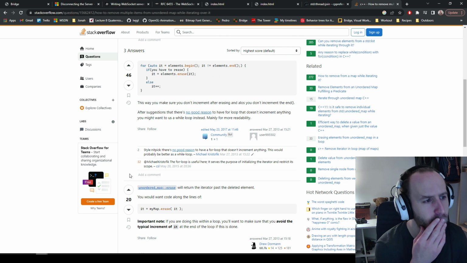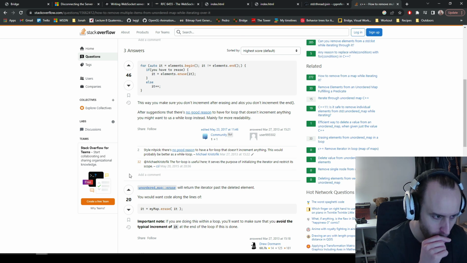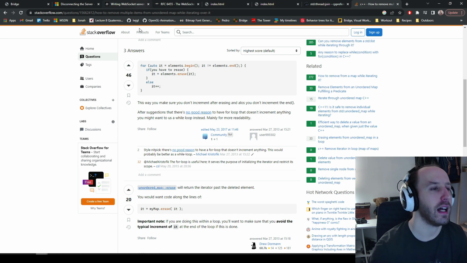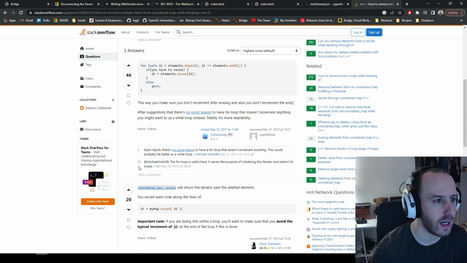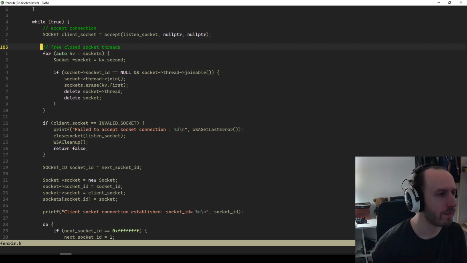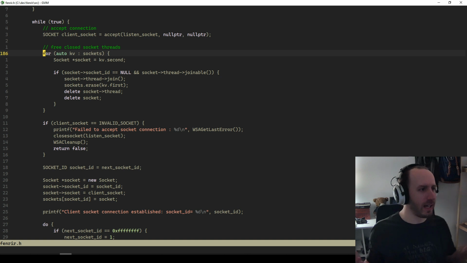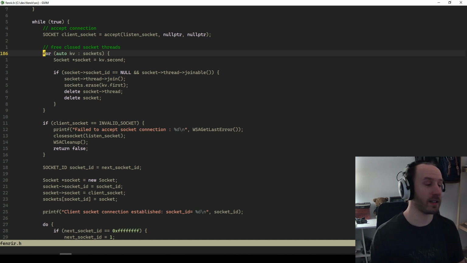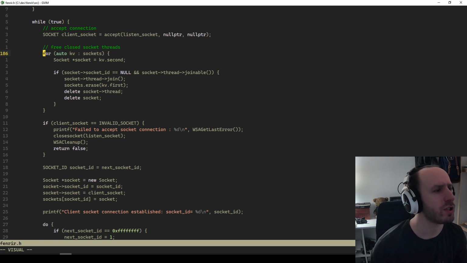Oh, okay, right. We could... okay, I'm gonna trust that that works, which is a big... We'll return the iterator past the deleted element. Okay. Still insane that you can't get a list of keys from a map just like that. That blows my mind, but maybe that's just me.